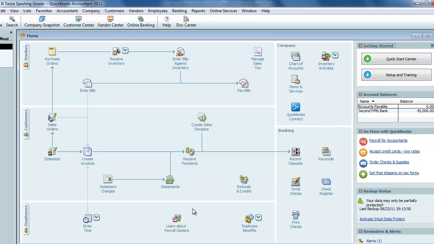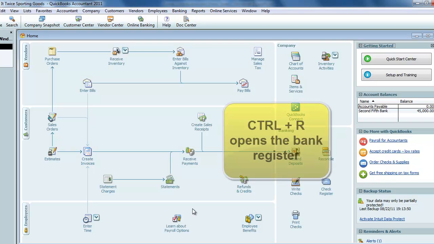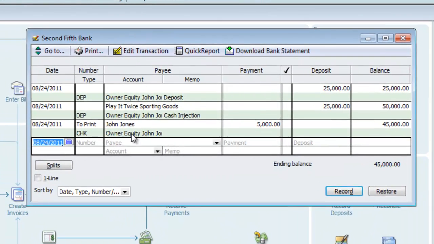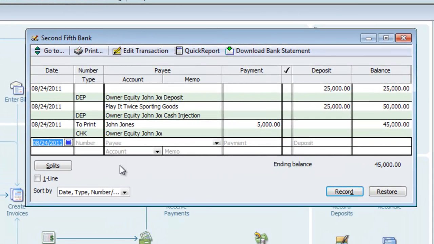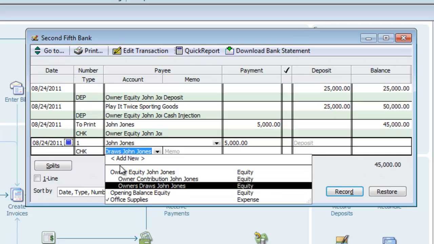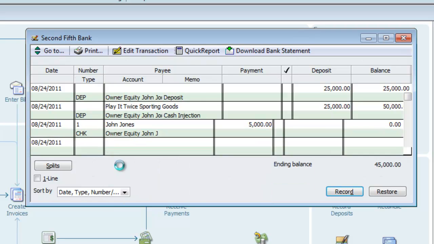The second way to record the owner draw is again directly through the bank register. Rather than use the banking menu this time, we'll use the keyboard shortcut Control R for register. We'll confirm the bank account, and I'll tab over to the payee, and we'll enter John Jones's name. The payment amount is an additional $5,000, and I'll tab through to the offset account. It will again be John Jones's equity drawing account, and tab again to enter.